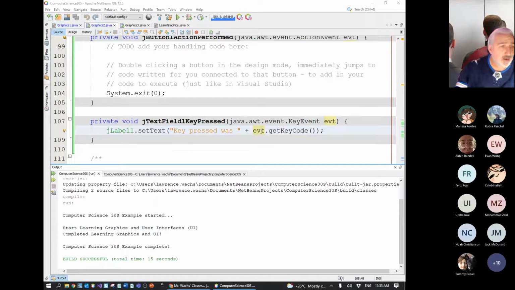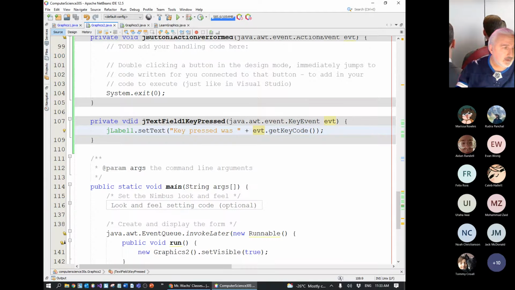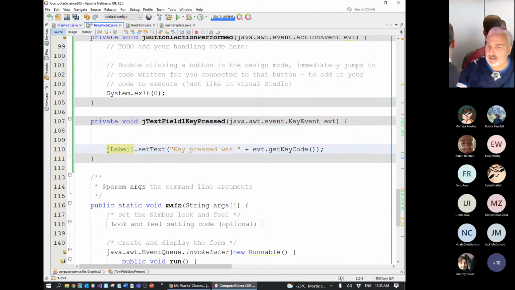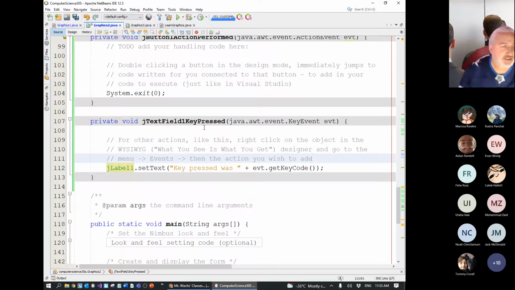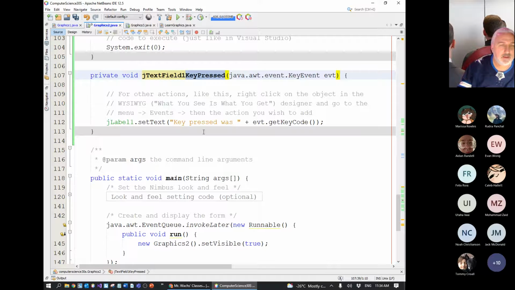And I want to put a little comment into this one, to be clear about what's happening here. For other actions using the designer, right click on the object in the WYSIWYG designer, go to menu, events, and then the action you wish to add. In this case, the action was key press, right? So that's how we were able to do that.